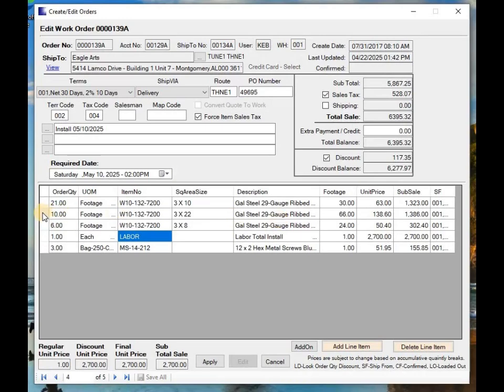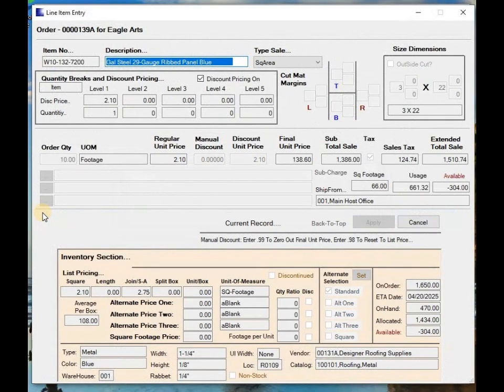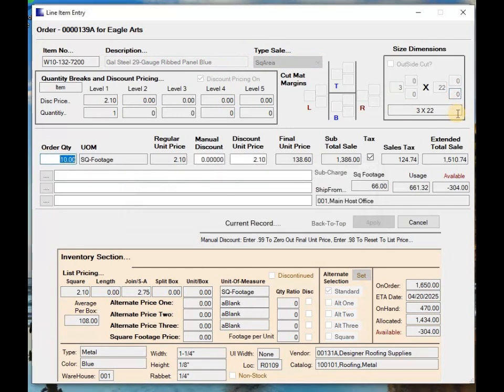So if I bump through this one just to show you how this is working, because I'm selecting a square area here, it allows me to enter a dimension, and that's where I'm able to enter that, and it's calculating basically my square footage is 66 square feet per panel. Okay, but the total usage is 661 square feet. So that's how that's working.